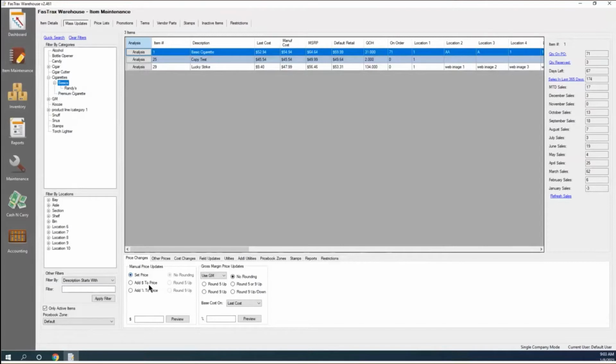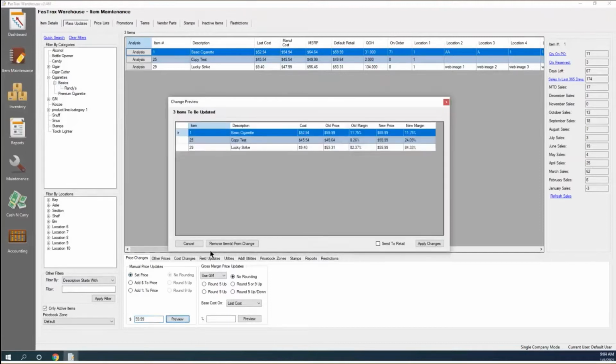So our first tab at the bottom is price change. So if you look, we have a couple different options here. We can set the price, which what that is going to do is I come down to the bottom and I can set the price. Say we'll set everything as $59.99. When I hit preview, you can see that the new price is $59.99 for all 3 items. It'll tell me what my old price was and then what my new price is going to be. If everything looks good, I can apply those changes and that'll set my new price to $59.99 for all these items.